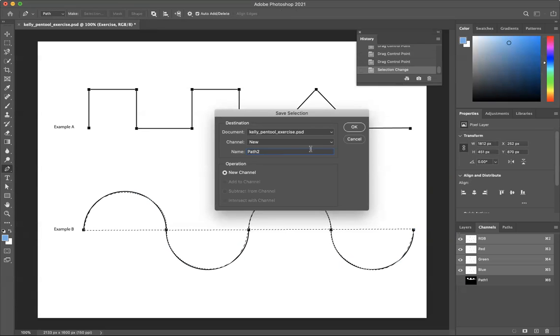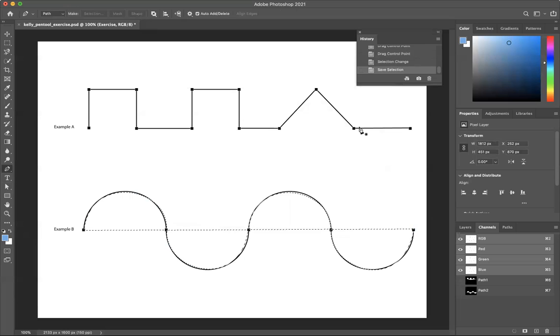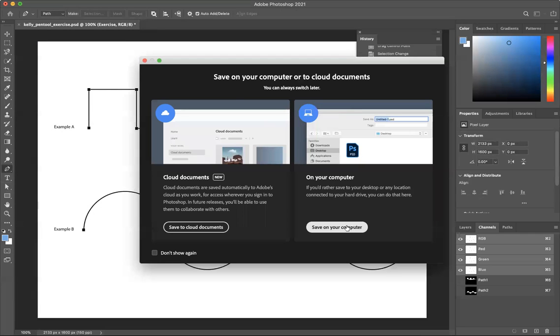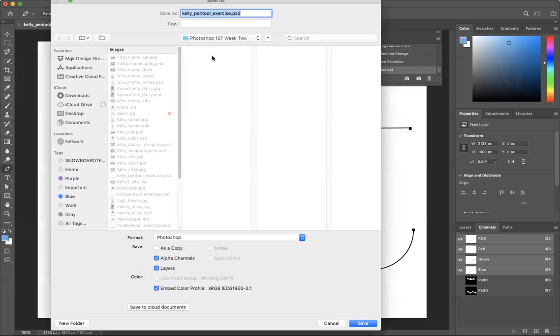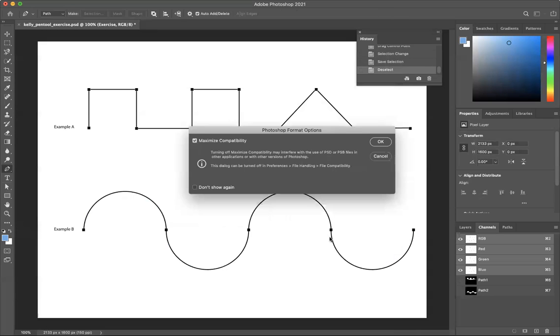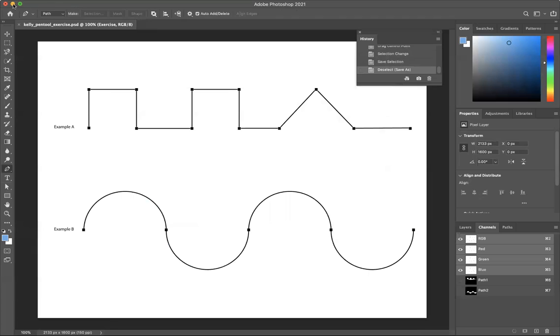And once you've done that, you can deselect, Command or Control D, and then save your file. Save on your computer. Just save right over. Yep, replace it. Okay, we're good. And then turn that one in. Okay, thank you.